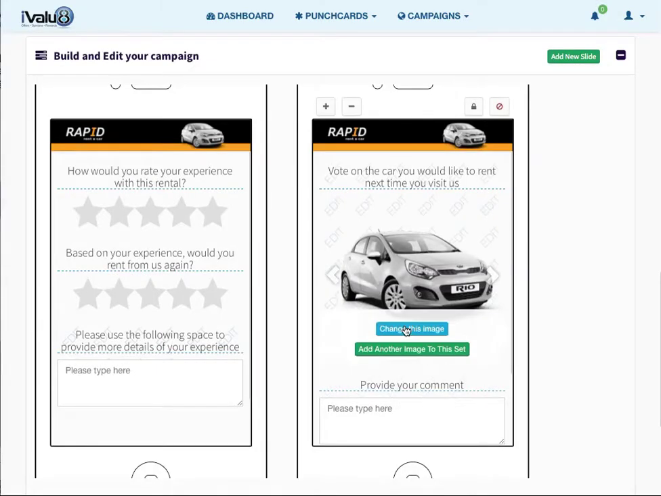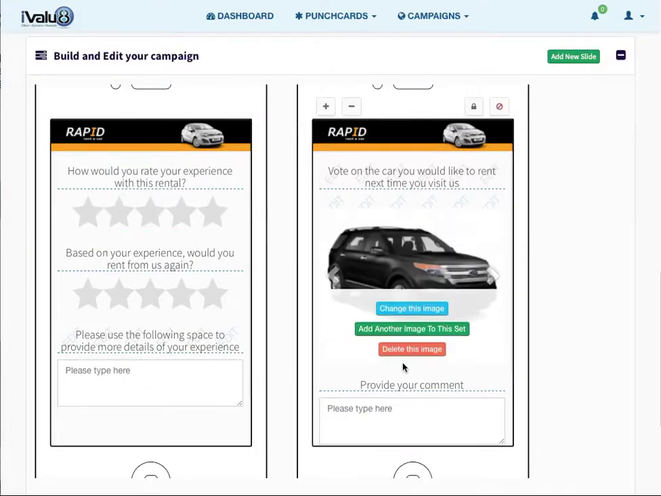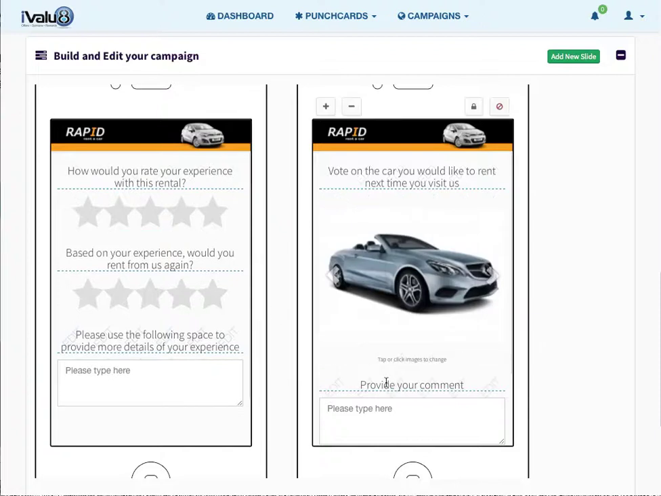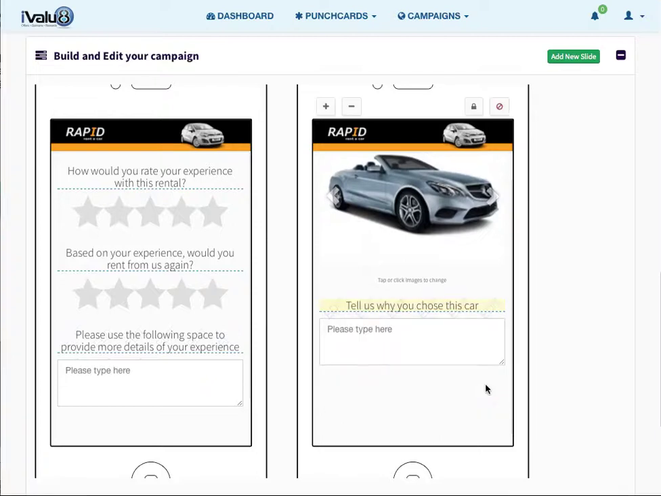And you see that image has changed. And it allows me to upload another image. And then I'm going to add one more image, so the user has 3 images to vote from. And again, another comment space. But I'll make the user answer this question, so I won't uncheck it.